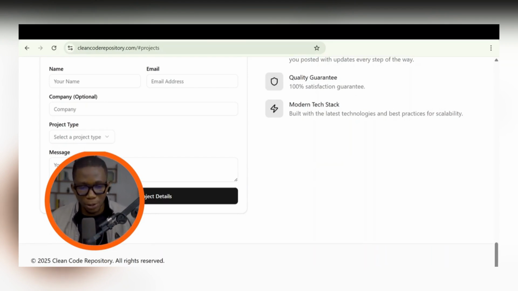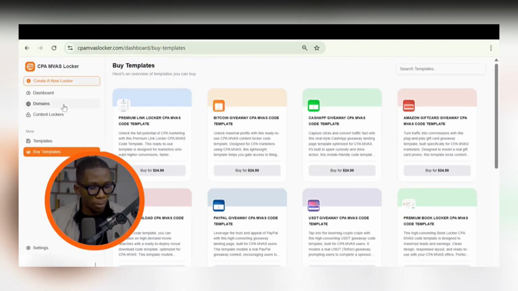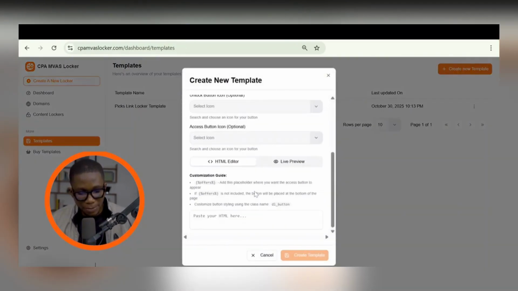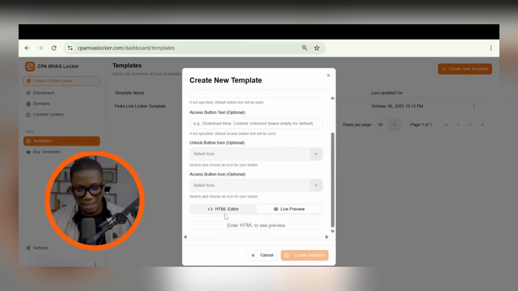So when you take that piece of code that they give you and you come right into CPA Inverse Locker here, you can go ahead and click on where it says templates, and then click on where it says create new template. And when you paste the piece of code down here, it's going to show up here when you click on live preview. That's how it works.